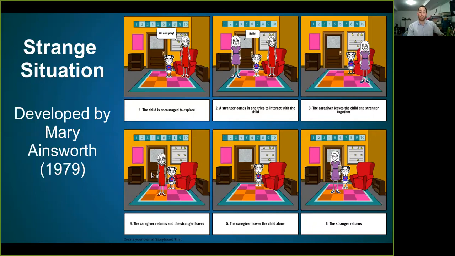So in this case, the mother comes back. And you see, well, how does that child then interact with that mother? Does the child calm down immediately? Does it take a little bit of prompting? Does it take a lot of prompting to help that child calm down? Does the child care at all that the parent came back? So that's all indicative of what kind of attachment this child might have.